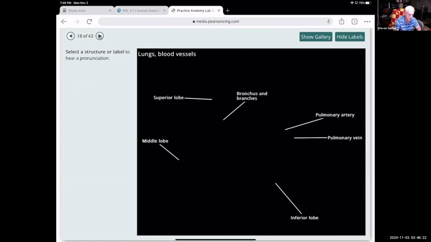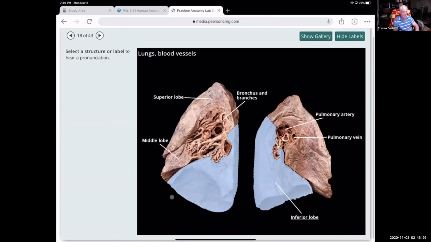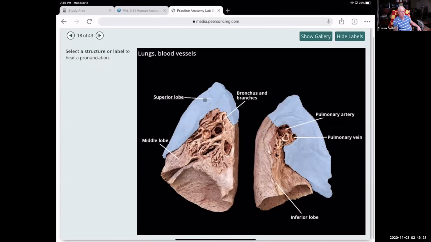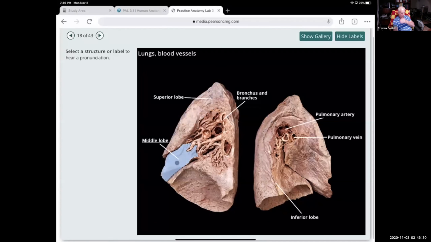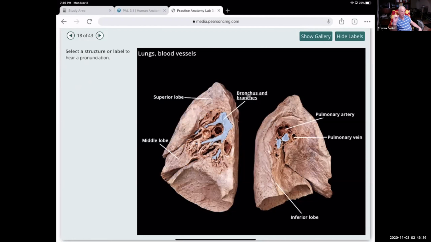Let's do this one. All right, these are the lungs. We haven't done the lungs yet in class, but we have a superior lobe, a middle lobe, and an inferior lobe. You have the bronchus. Remember, the bronchi are the openings that branch off the trachea. They get smaller and smaller as you travel through the lungs until they actually get to the alveoli, which are really tiny.